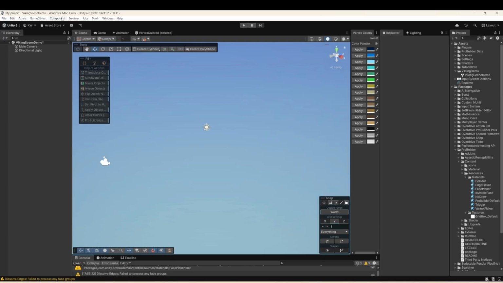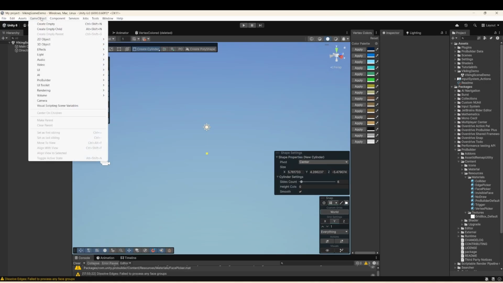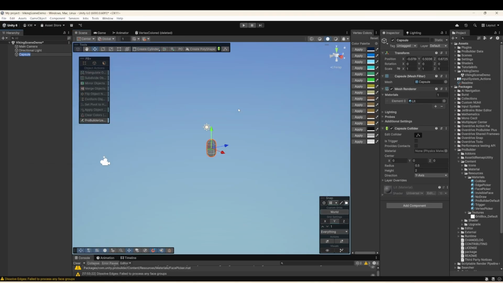To get started, I have a blank scene here opened, and I already have the ProBuilder tool installed. What I like to do is just add in a capsule 3D model just to use as a character for size reference. I'm going to zero out the capsule location and turn on the grid so I can see its location better.